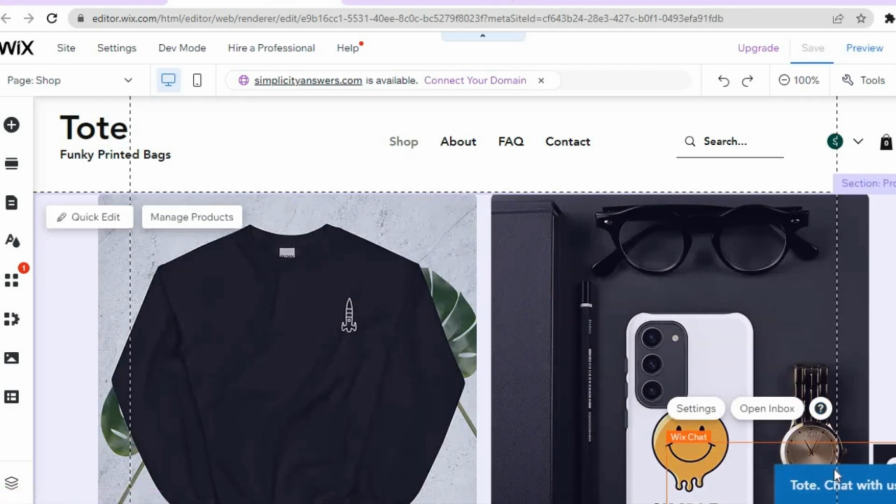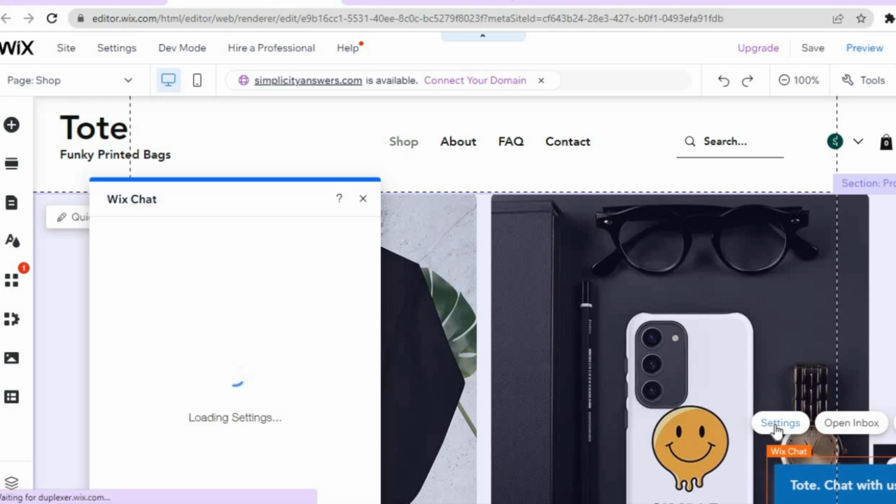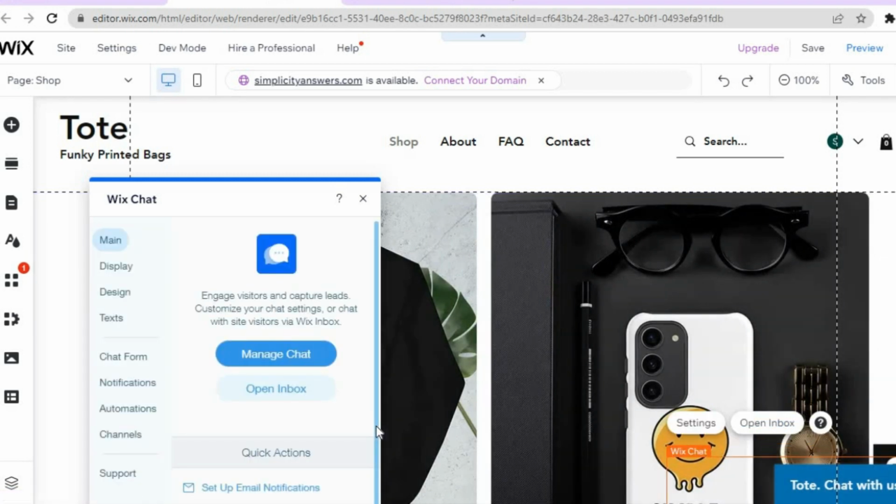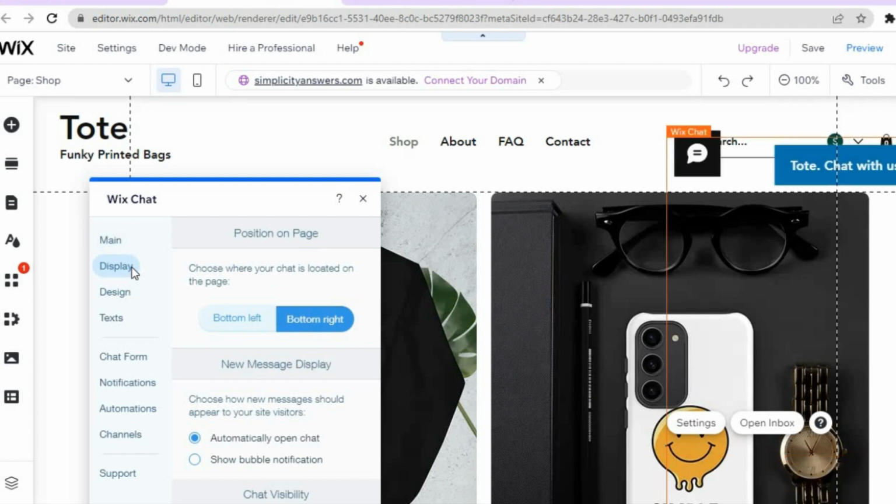And now all you'll need to do, if you'd like to set it up, is tap on the box right there. Then you're going to tap on Settings. And once it loads up, you will be able to organize your chatbot. You can see right here. And from here, you can arrange the display by simply tapping on Display.